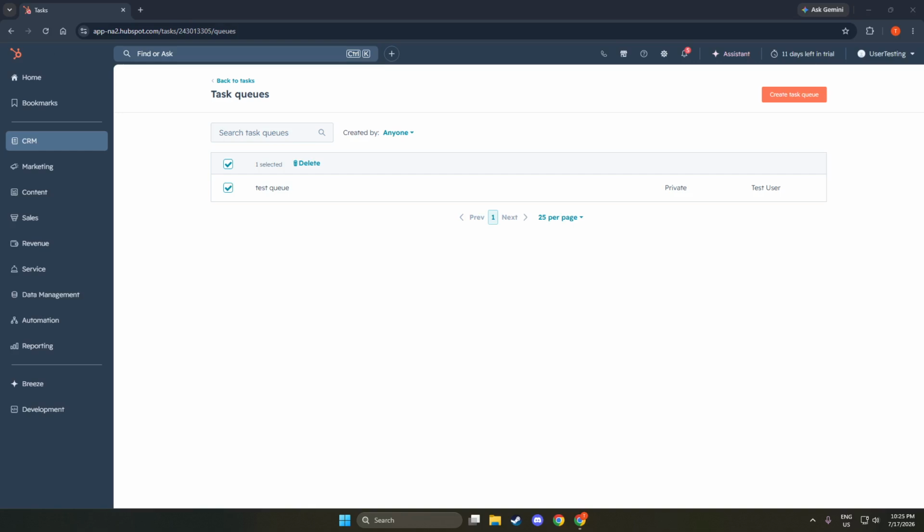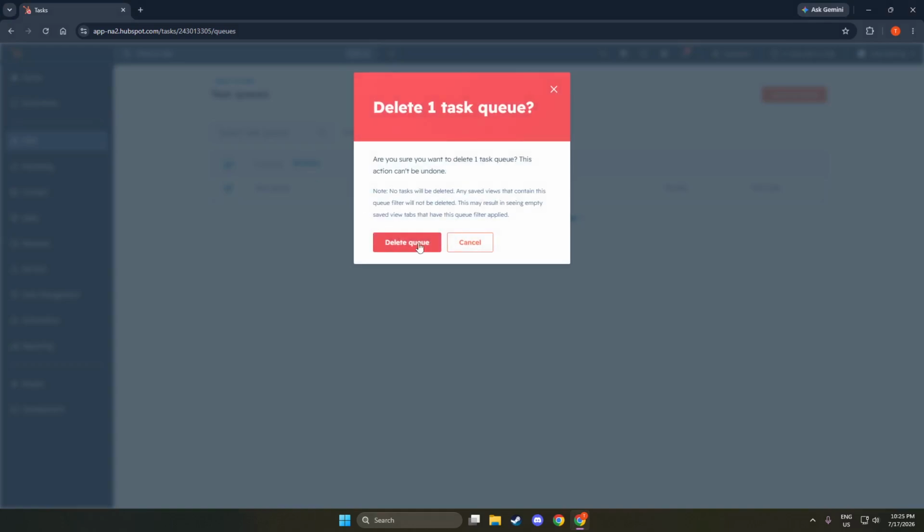Now click on Delete. A prompt will appear confirming your intention to delete the queue. This action is significant because it ensures that you are aware of the consequences of your choice. Deleting a queue can affect how your tasks are organized, so it is good to double-check before proceeding. After clicking Delete, you will see a confirmation message pop up, ensuring that you are making the correct choice.